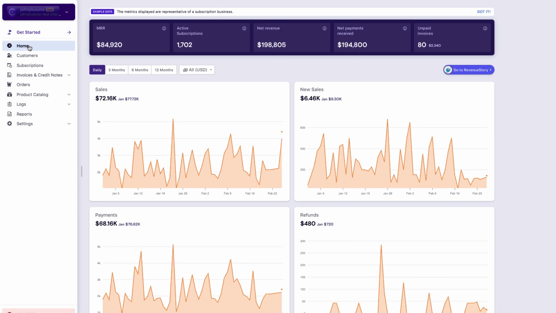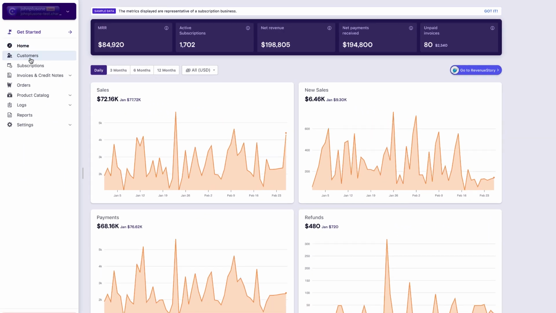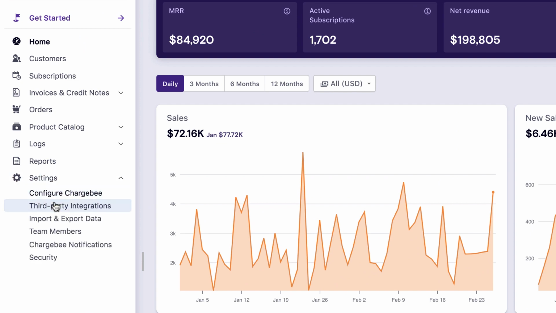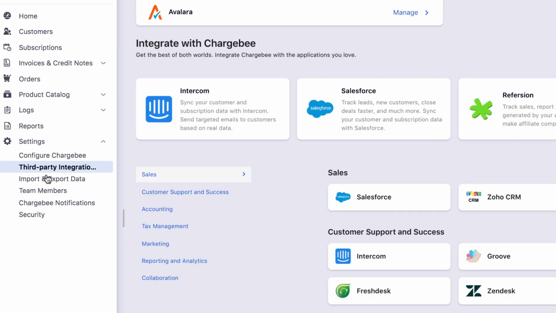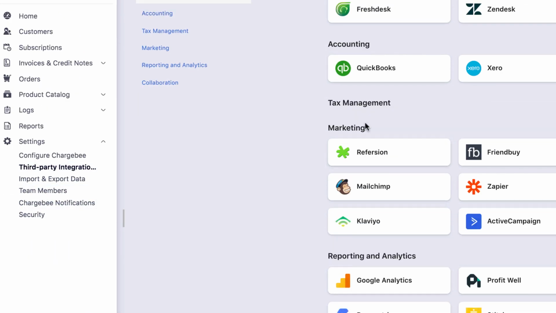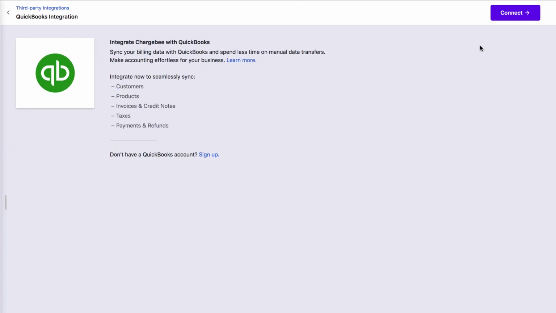Let's now look at how you can integrate the two applications. Click Settings, Third-Party Integrations, Accounting, QuickBooks. Click Connect. And link your QuickBooks Online account. If you don't have an account already, you can click Sign Up right here to quickly create your account and continue.